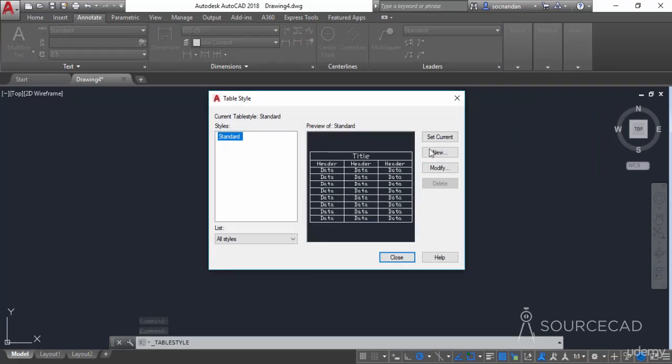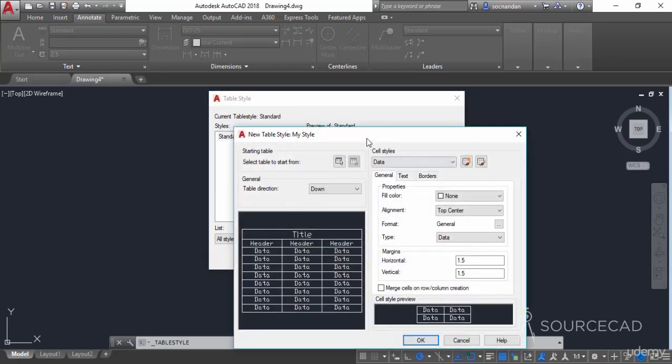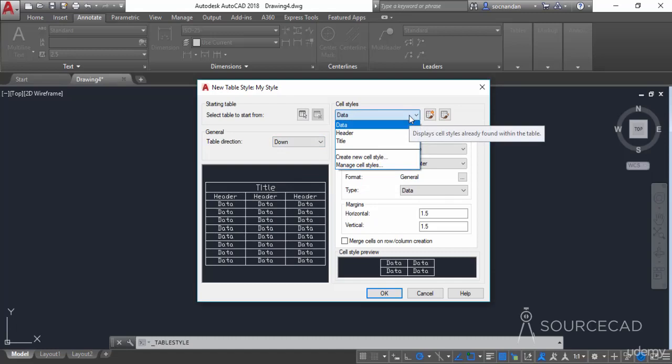From here, once again, I'll select new, just like the text and dimension style, and I'll give it a name. So I'll name it as my style, and now click on continue. And here we have it, new table style window. So in this case, we can modify most of the properties of this table to create a completely new table. Now we have the first drop down here, in which we can select the cell which we want to modify. So we can select the data, header or title.